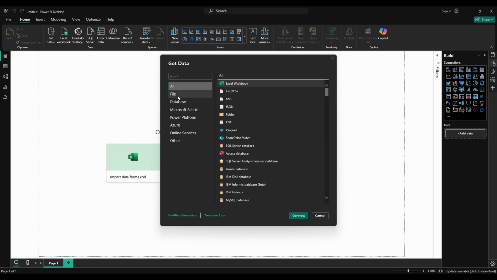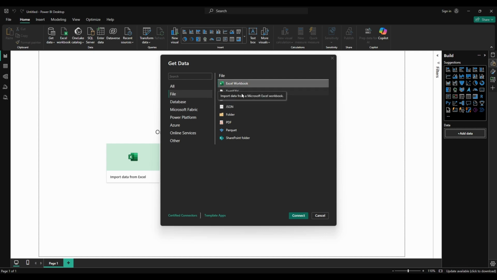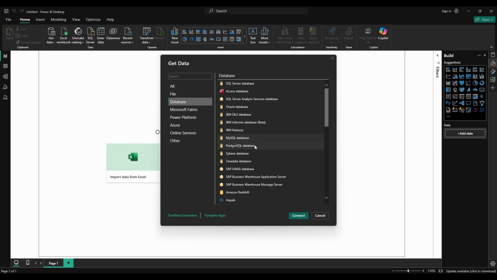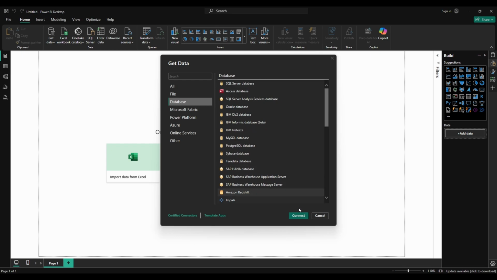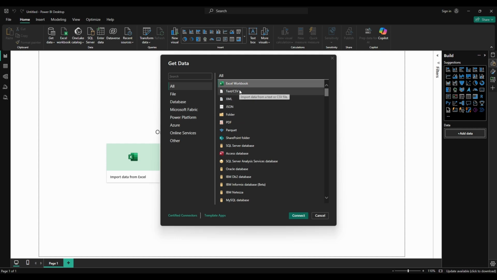If you are planning to get any data from text, Excel workbook and JSON data, that can be found in the File tab, and the different databases that you can connect to are listed in Database. For the ease of practice, we will only be using the CSV and Excel workbooks to load the data into Power BI right now.